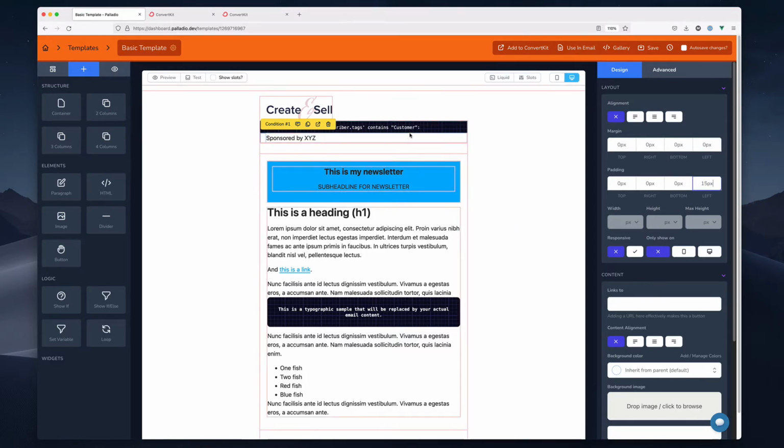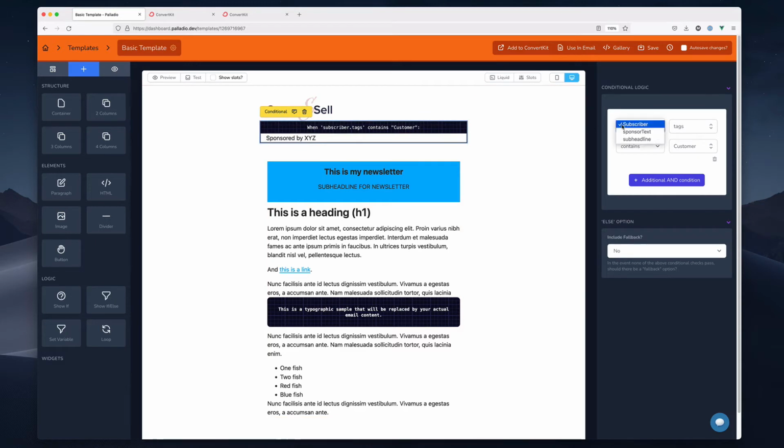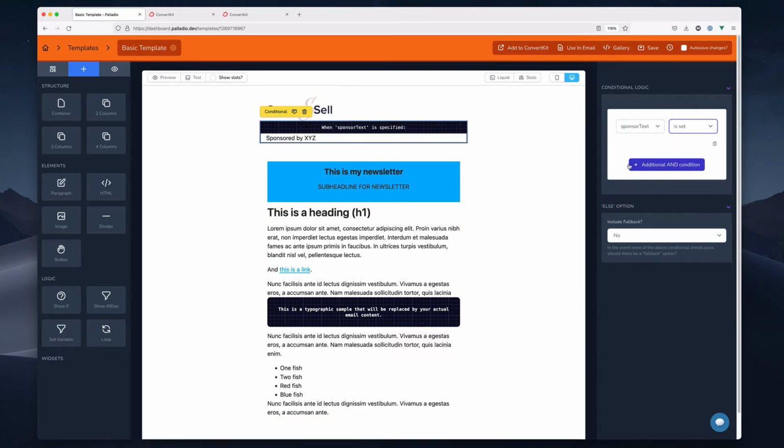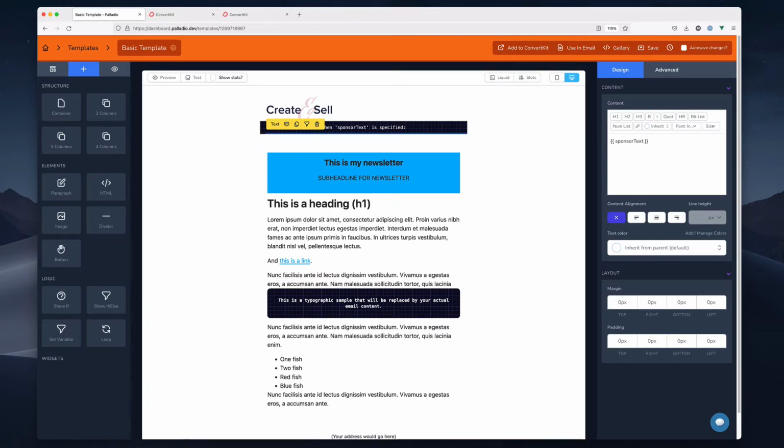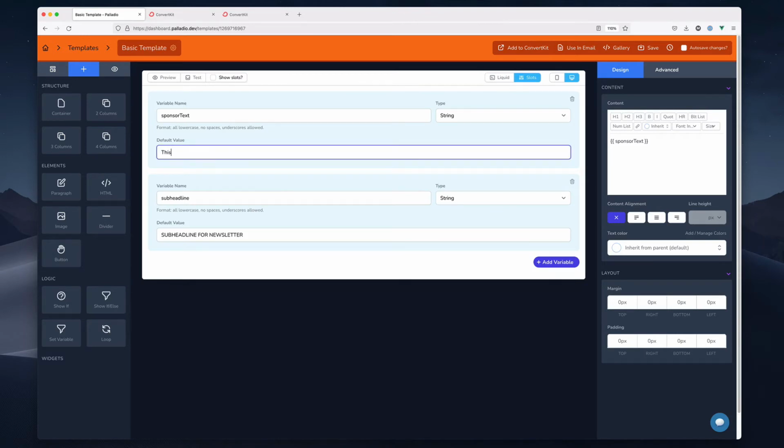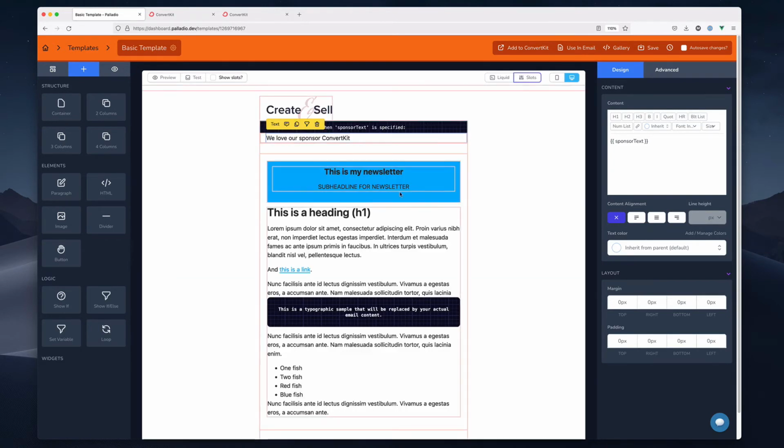Okay, so what we're going to do is we're going to say that if the sponsor text is set, so basically what we're saying is if I have sponsor text, we're then going to put in here sponsor text. So this is going to be blank for now because we don't have a default value. Let me actually just put a default value for now. So we love our sponsor ConvertKit, just so we can see something. Okay, so there we go.